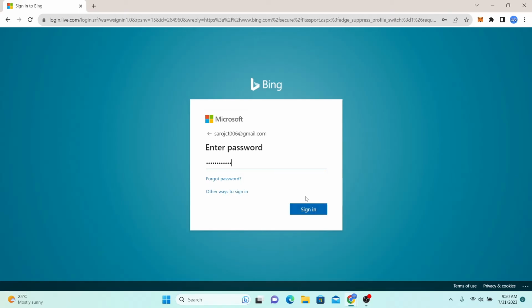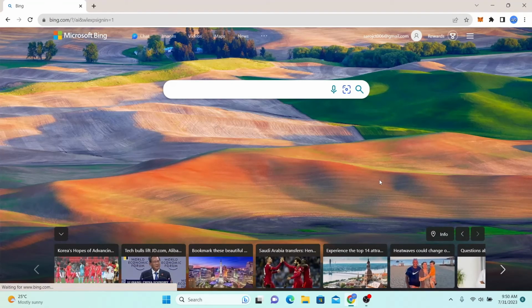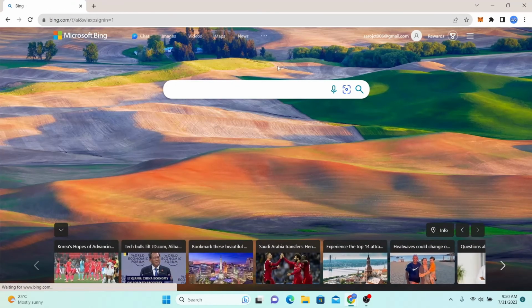So just go ahead and type in your password and then click on the sign in button and you will be logged into your account with Bing AI. And there you have it. That is how easy it is to log into your account with Bing AI.